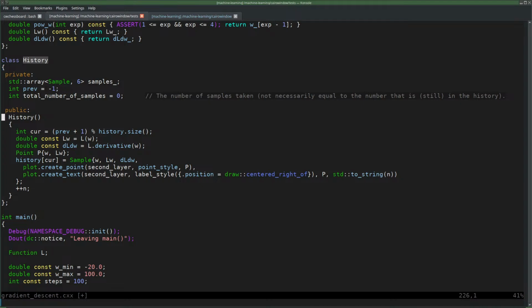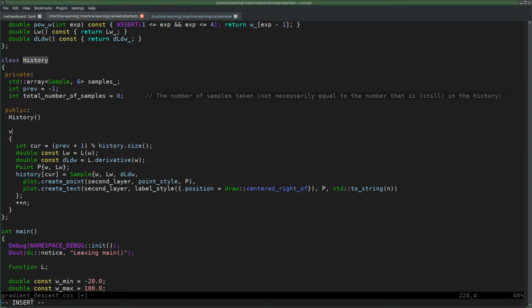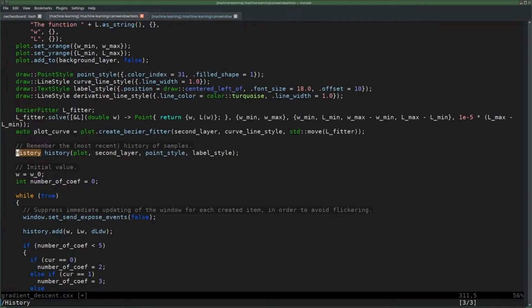This is bullshit. I need to add something. Let's first add my history constructor. This thing now takes that. Nobody knows what the types are, of course. Actually, I do. Point style and label are here. Point style, draw, point style, and text style. The layer and bleh. How can I remember that? I can't.